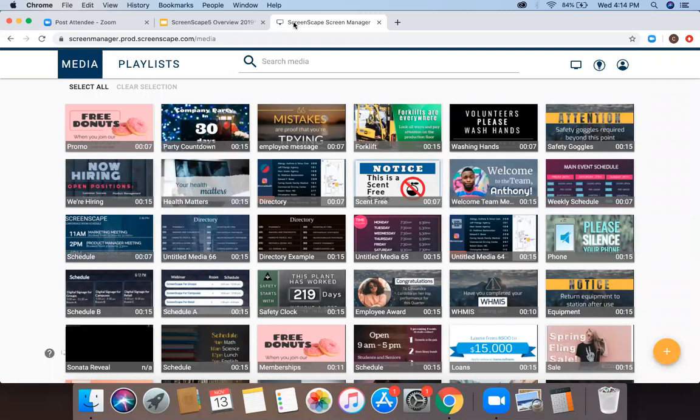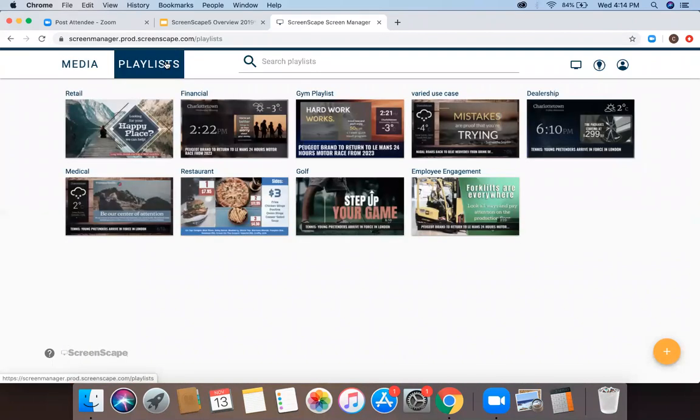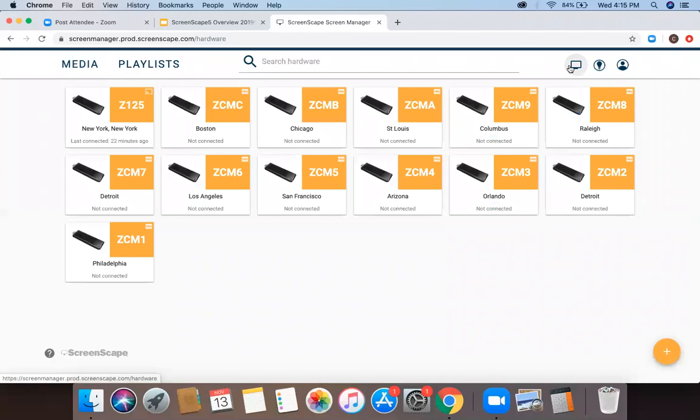So with ScreenScape5, there's really 3 core areas that you'd want to be focused on. The first area is our media. So this is where you would create your media. So what you see on my screen now is just some different forms of media I've created in the past. The second section would be our playlist. The playlist would be a collection of those media items you created. And then lastly would be our device management. So I'm just going to walk through all 3 core areas and how you would use and adopt them to help drive your digital signage.